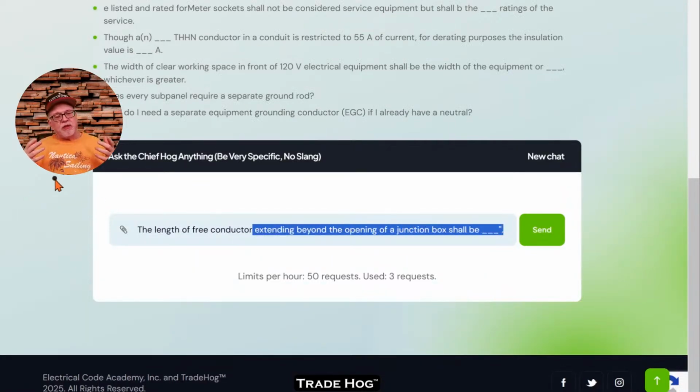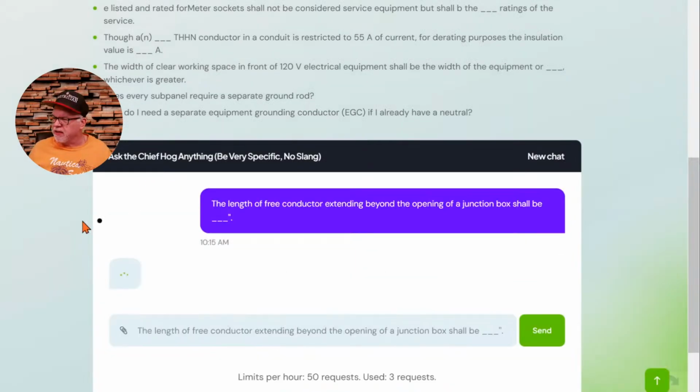Now, everybody went to 300.14 and said 6 inches. The problem with that is it's 6 inches from the point it emerges from the raceway or the cable into the box. This question is very vague and subtle, but it talks about the portion that extends beyond the opening, okay? So it can't be 6 inches. Now, 6 inches is part of the question because that's the free conductor. But that isn't the answer. So let's see what it said.